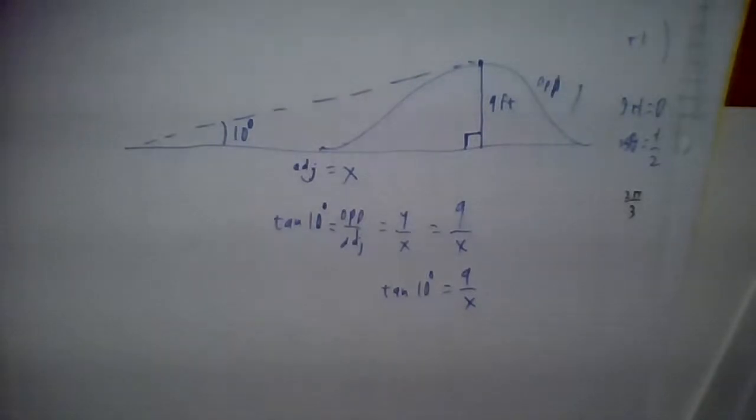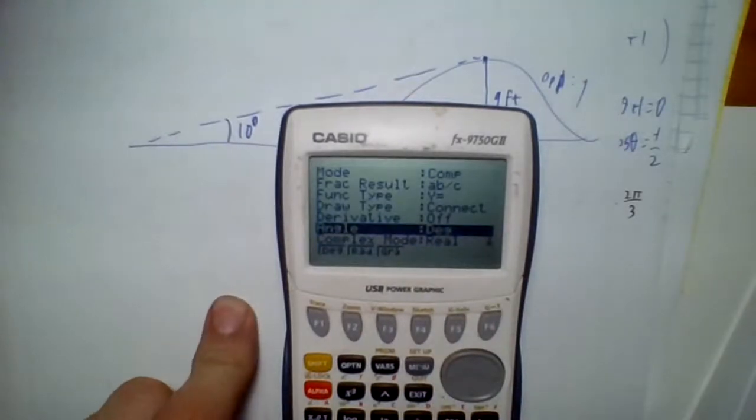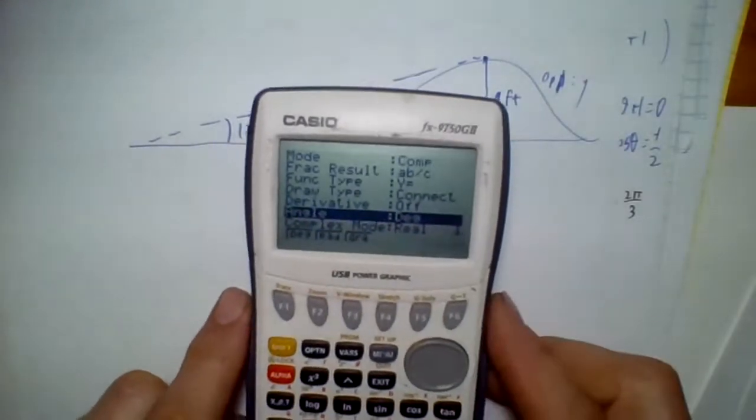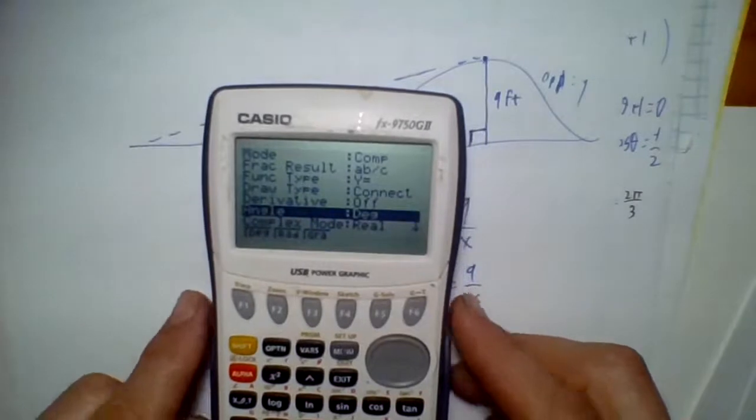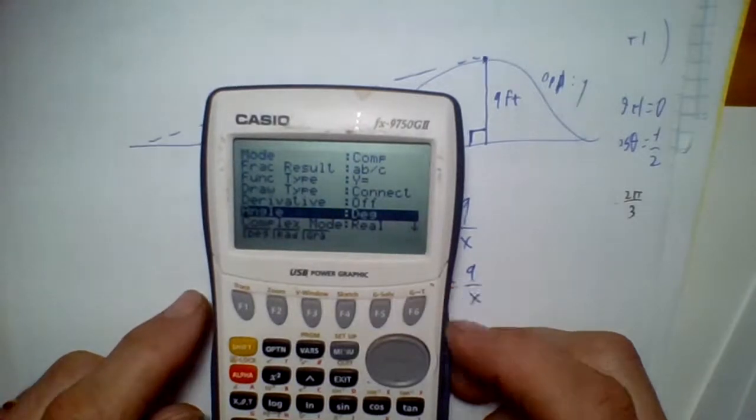I'm going to change this to degrees. Okay, so I'm dealing with degrees now. Different calculators are different. I had a setup menu in this one. Different models of calculator have a way to change from degrees to radians to maybe some other stuff. But we want that set to degrees for what we're working on now.